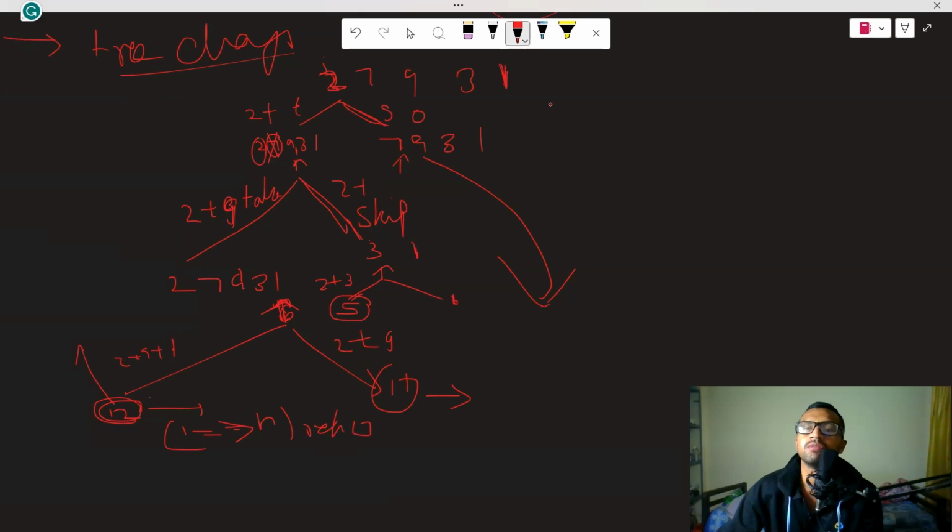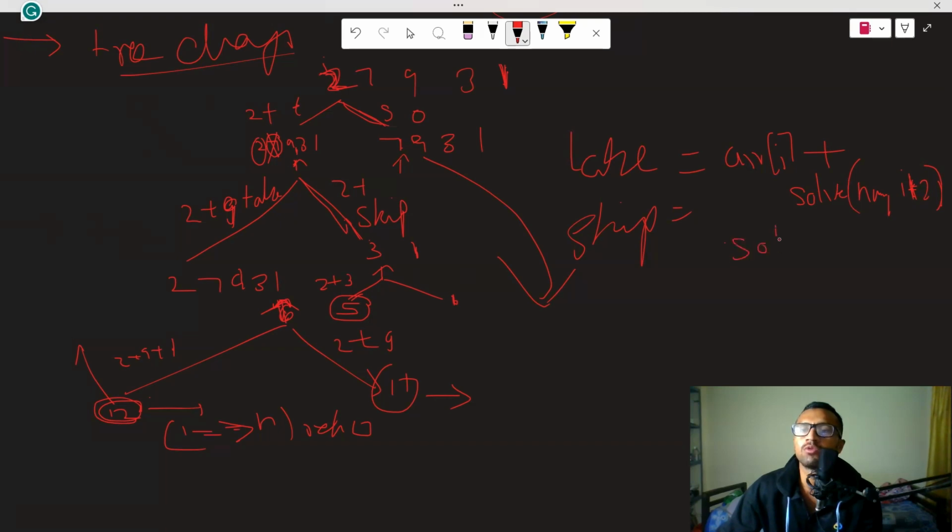Otherwise, we have two cases: either take it or skip it. If we are taking that element, then it would be array of i, because here we are taking 2, so I'm adding 2 plus I call my recursion function to solve the further elements. I will pass my nums variable and increment the iteration to i plus 2, because I want to rob a house which is not adjacent, so I'm skipping one house. In the skip case I'm not adding any house money, I just move to the next element.